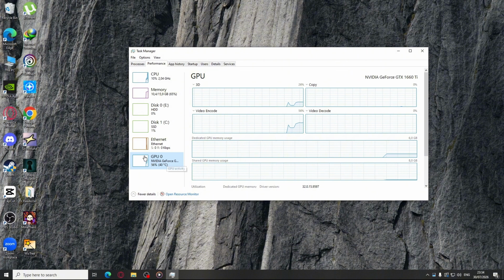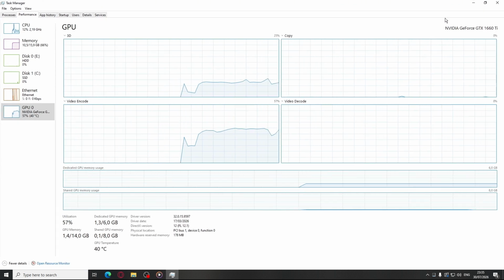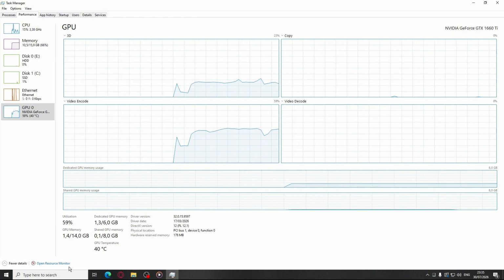GPU 0 is almost always your integrated graphics, the one built into your processor. GPU 1 or GPU 2 is your dedicated graphics card. Click on GPU 1 and look at the top right corner. It shows the exact model name, for example, NVIDIA GeForce GTX 1660 Ti or AMD Radeon RX 7600.